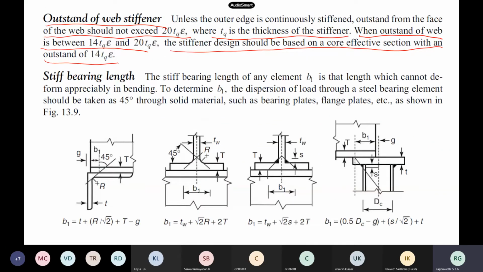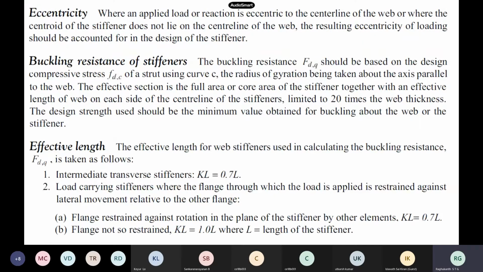Okay, then bearing length also becomes important. So there are some guidelines given in the code. Then buckling resistance of the stiffener: how to find out stiffener buckling resistance? You all know how to find out buckling resistance of the web because we have done it in the beams. But for the stiffener also, what the code clearly says is you have to use column curve C, same as whatever you are using for the web. And apart from that, the effective section is the full area of the stiffener together with an effective length of the web on each side of the center line limited to 20 times the web thickness. That's what we said.